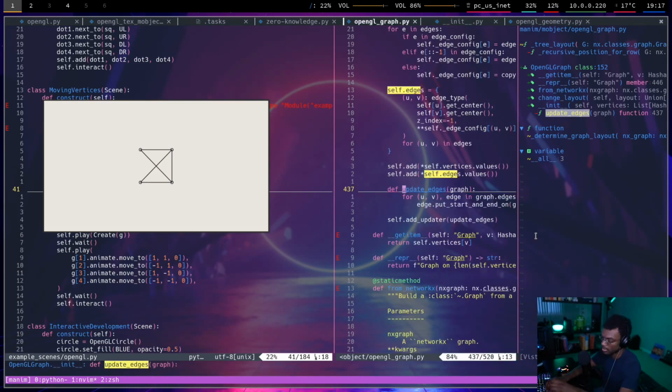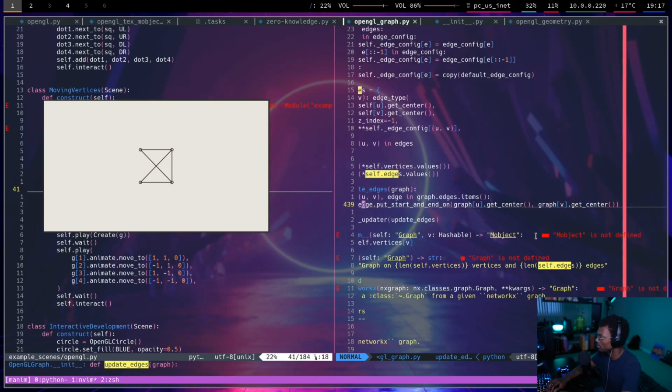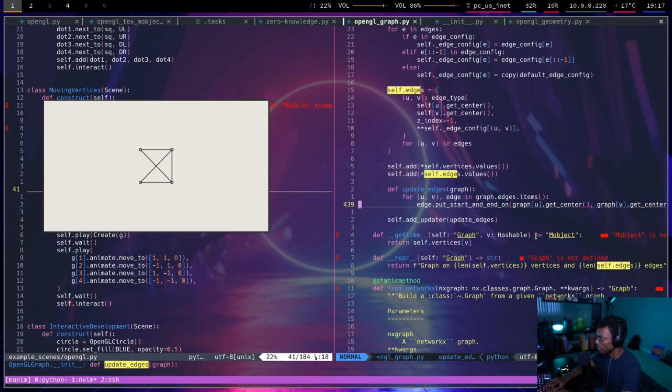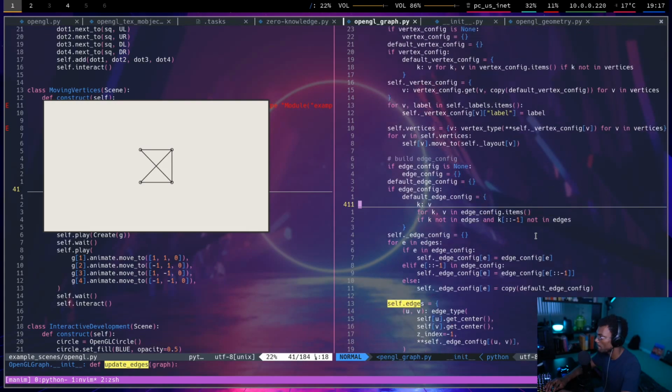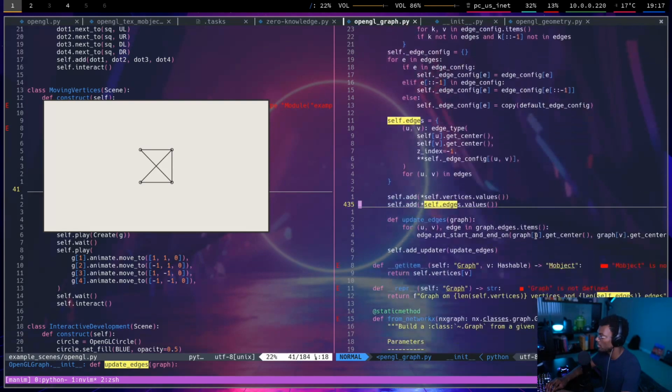Unless update edges does that? I doubt it though. For parent edge. Yeah, this just moves the edges to where the vertices went. Dang. I'm gonna pretty much fix this. And this uses put start and end on too. So this will have to be updated as well.